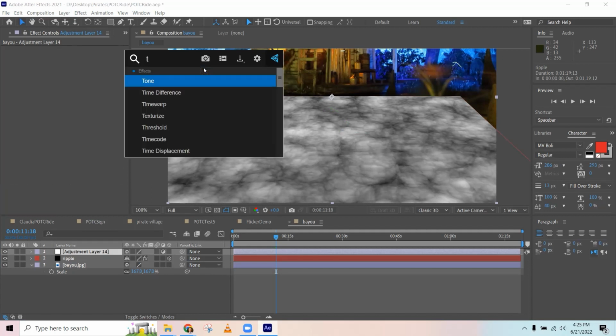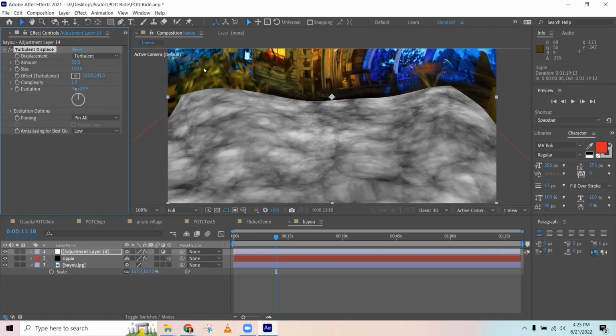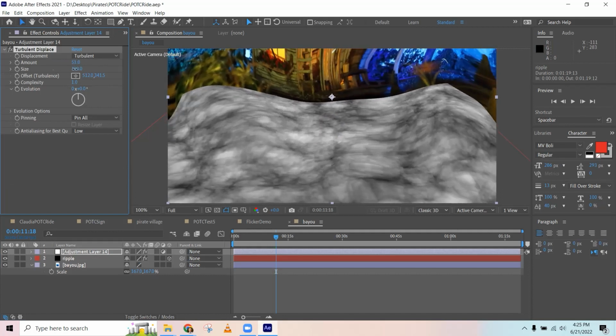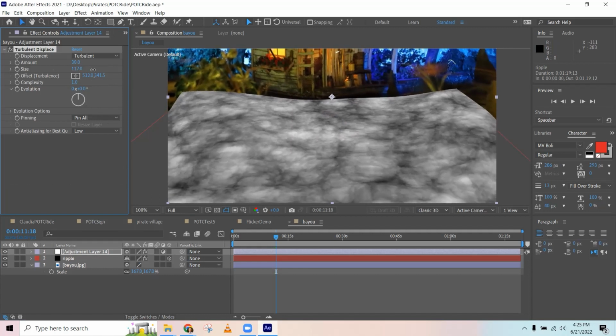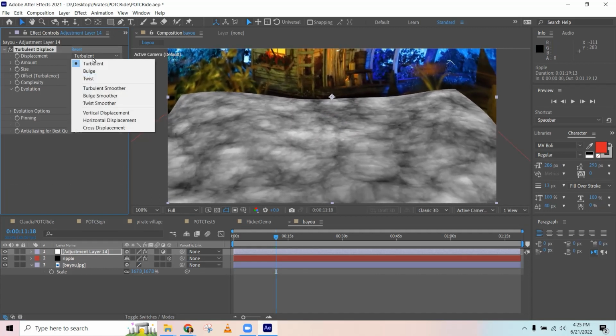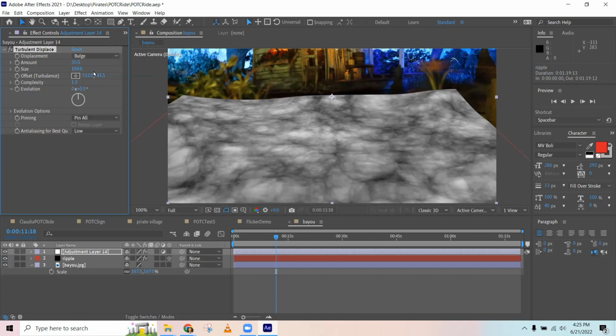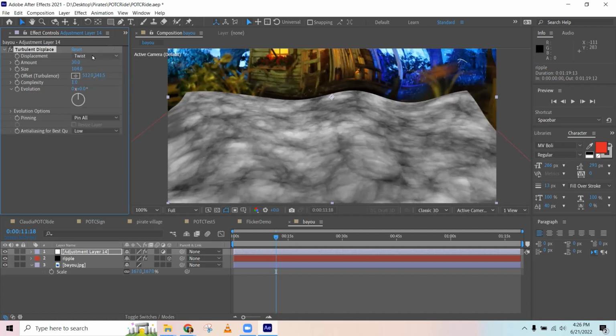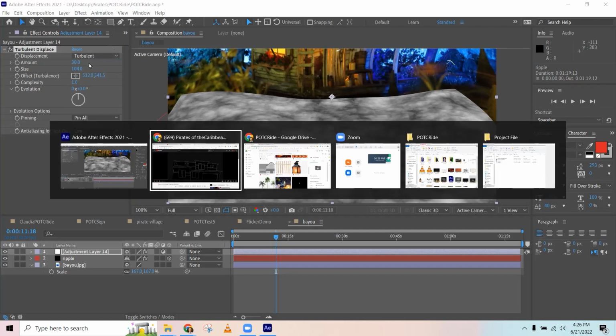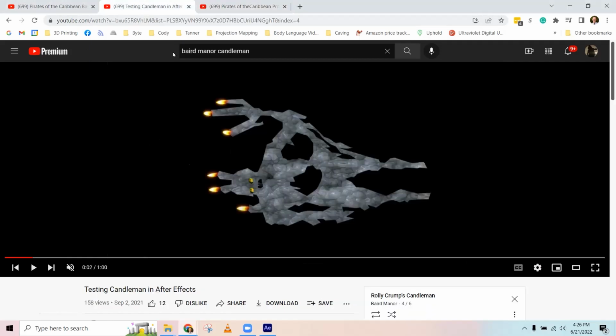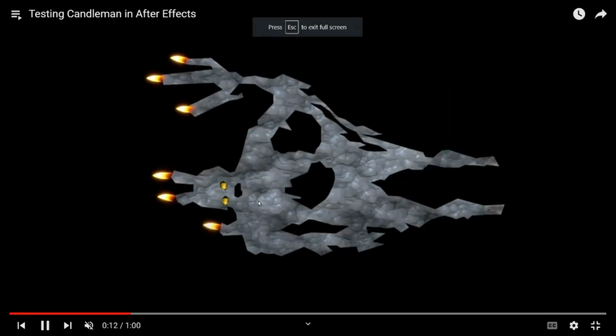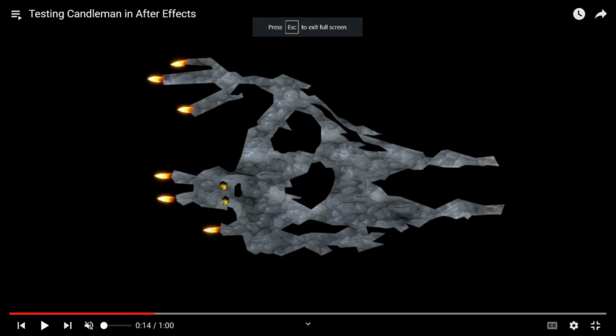And to this one, we're going to add turbulent displace. And you can see kind of what the turbulent displace does by playing around with these numbers right here. And then there's some other options you can play with. We actually use this effect as well on our Candleman over here. If you've seen those videos, we had a full-size 6-foot-tall Raleigh Crump Candleman that had this wax that was dripping down. And that was using the same method. We just played with the properties a bit.